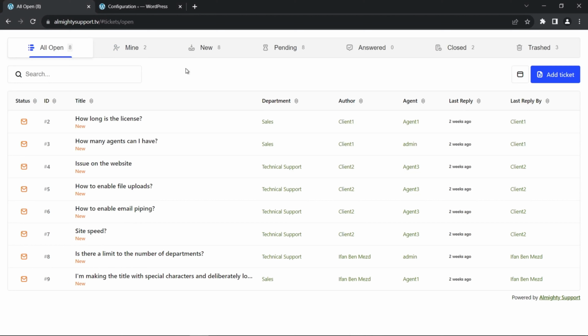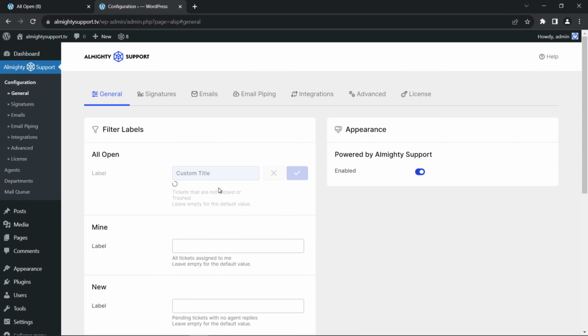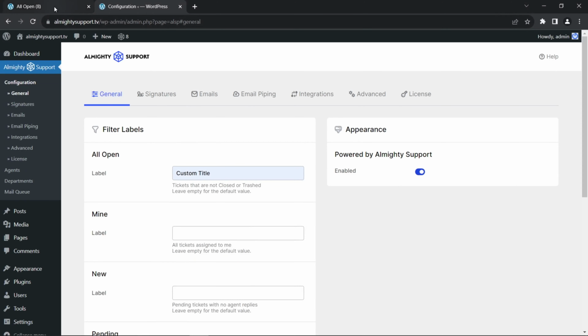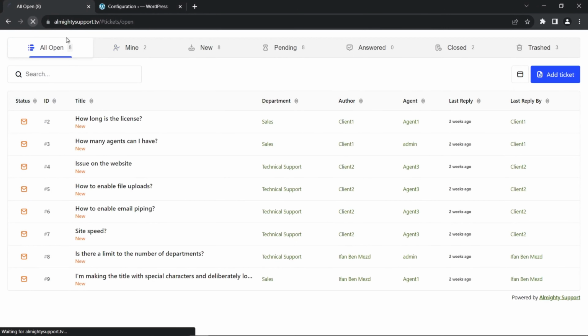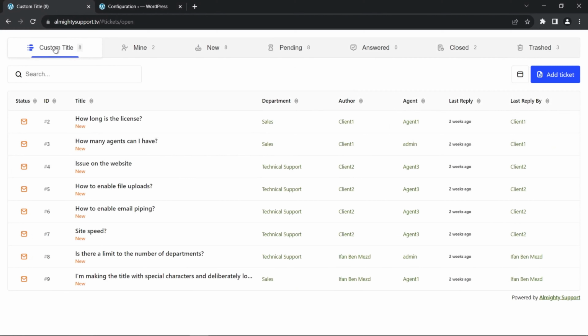For a singular language website, changing the filter label is as easy as going back to the configuration page mentioned earlier in WordPress Dashboard, Almighty Support, Configuration, General. Simply type the custom label and save it. Looking back at the front end, your custom label title will now automatically be applied to the filter. That's how easy it is to add a personal touch to the Almighty Support filters.